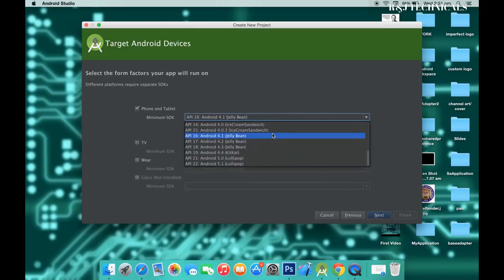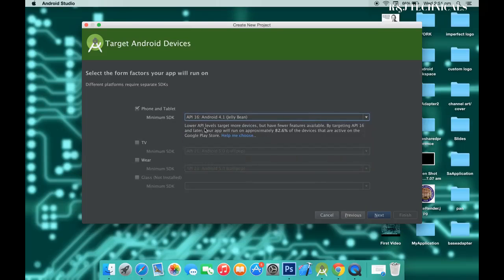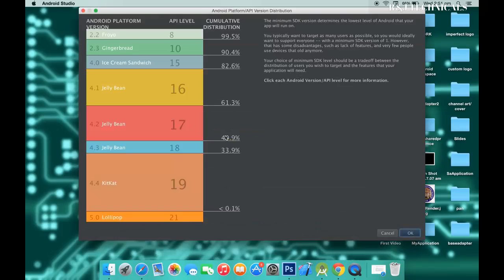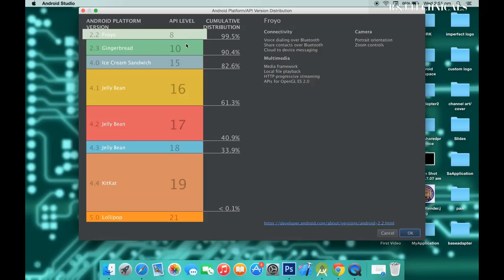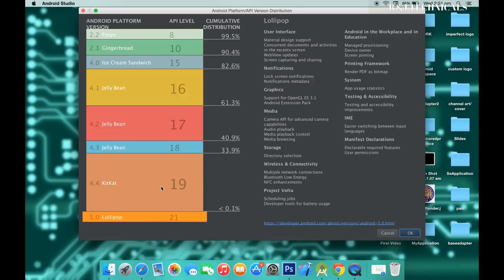Here are all the APIs I have installed, and if you're confused about which API to choose, you can click on Help Me Choose API. The basic difference between different API levels is that the minimum SDK version determines the lowest level of Android that your app will run on. These are pretty basic things, and the main difference is the feature content. In 2.2 Froyo, you get the fewest features, and in the latest Lollipop or Android M, which I haven't installed yet.